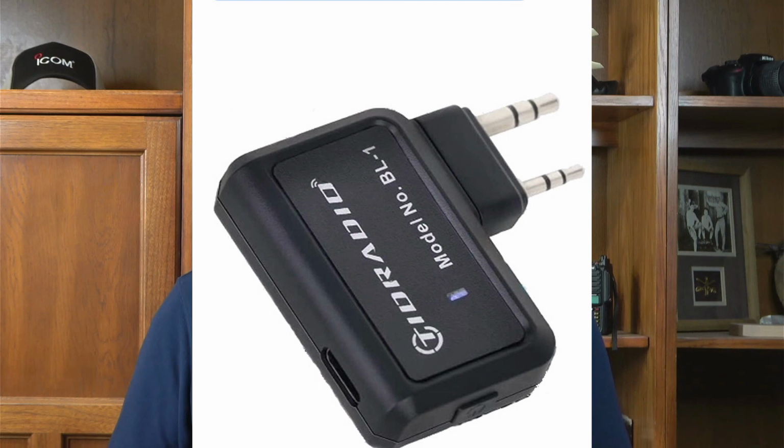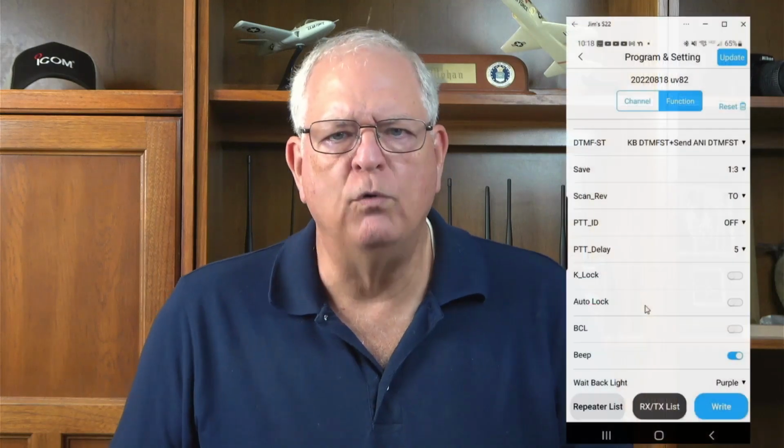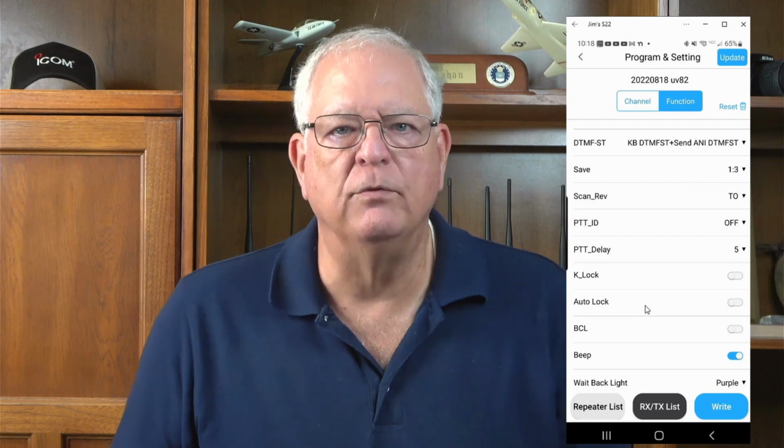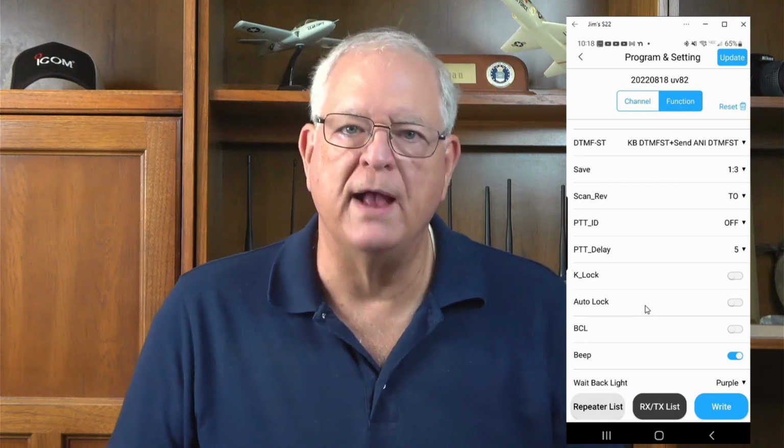Now, between manual inputs and a CPS, Tidradio has come out with the BL1 Bluetooth programmer. This little dongle plugs into your radio using the radio's K-connector on the side and links to your smartphone via Bluetooth. You use the Odmaster app on the phone to make your menu selections and to program your channels.